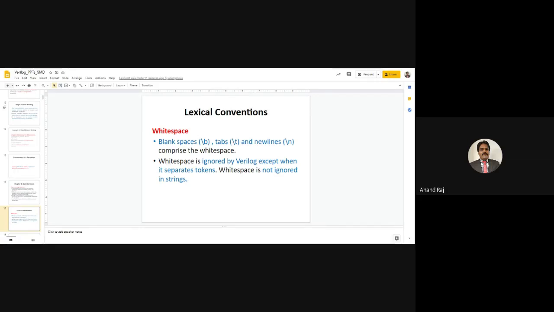So while typing, you may ask me, sir, if I put a space, will it work? Yes, if you put a space, will it work? Yes, it is ignored.